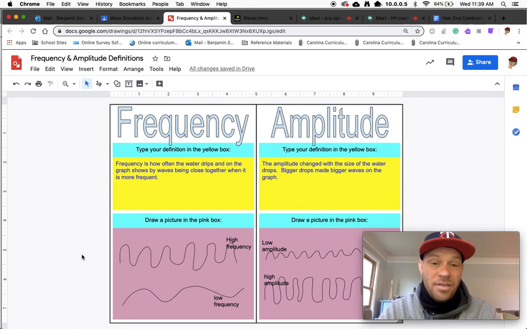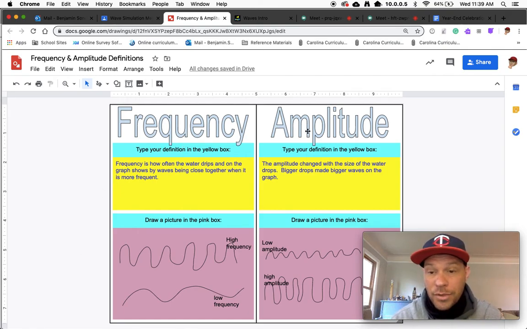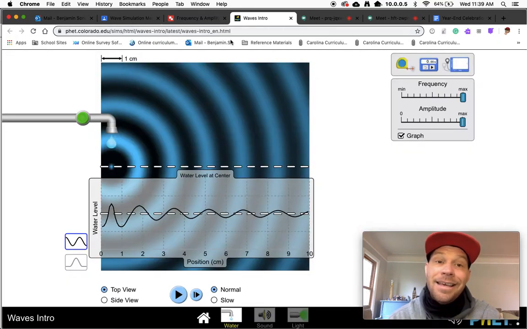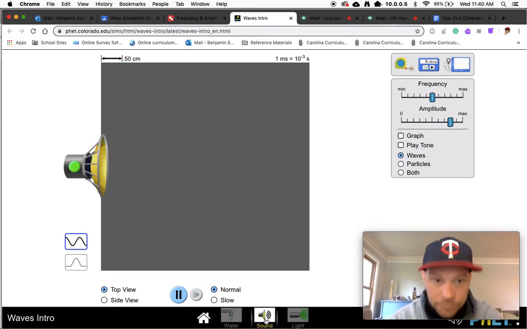So I did that kind of quick. If you're going to do this, you should definitely go back and check out the other simulations so then you can improve your own definition of frequency and amplitude based on what you learn in the, let's see, go back to the simulations. I'm just going to try the back button, see if that works. Oh, they're down here, sound.